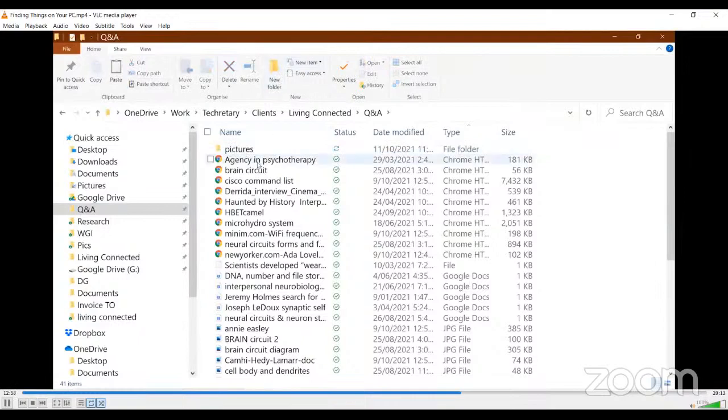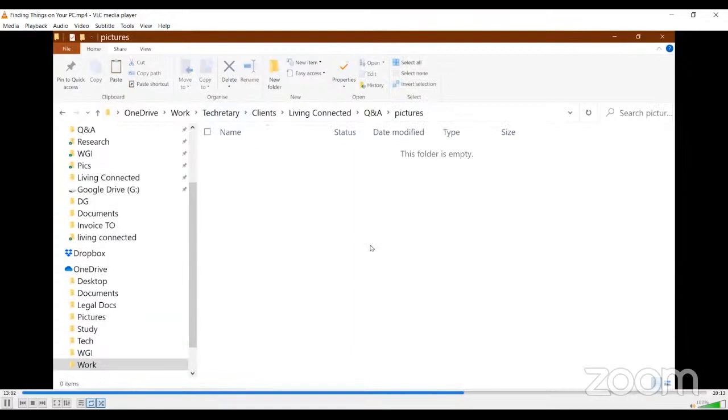I hit New Folder, and you can see here there's a new folder in here, and I can put things in there. So it can be really important if you've had a trip overseas and you want to organize it by where you went. You can create new folders and get some good organization happening.